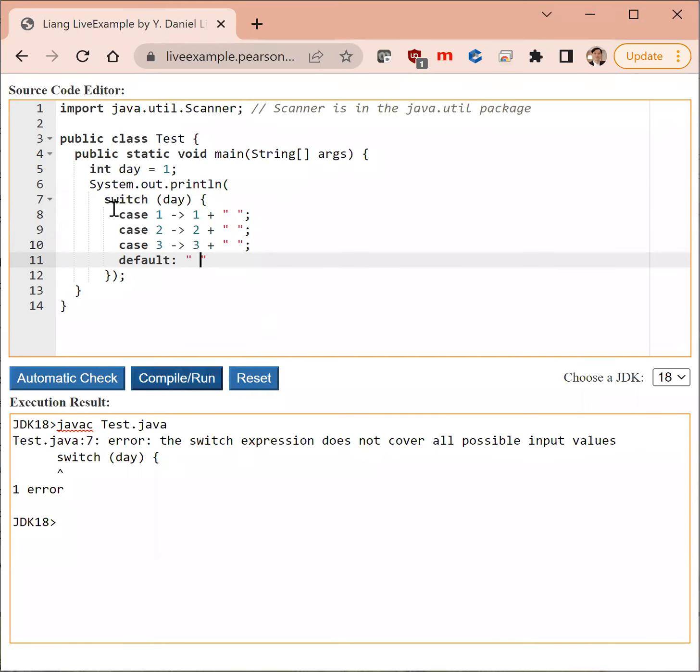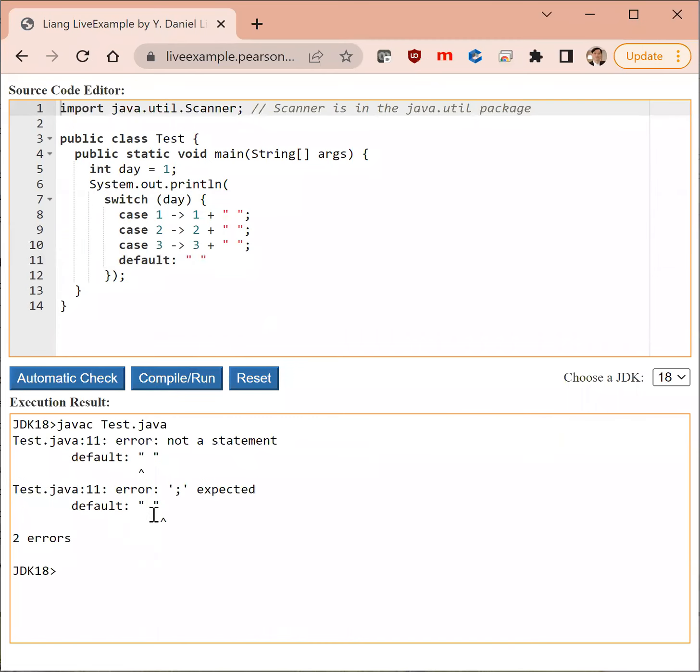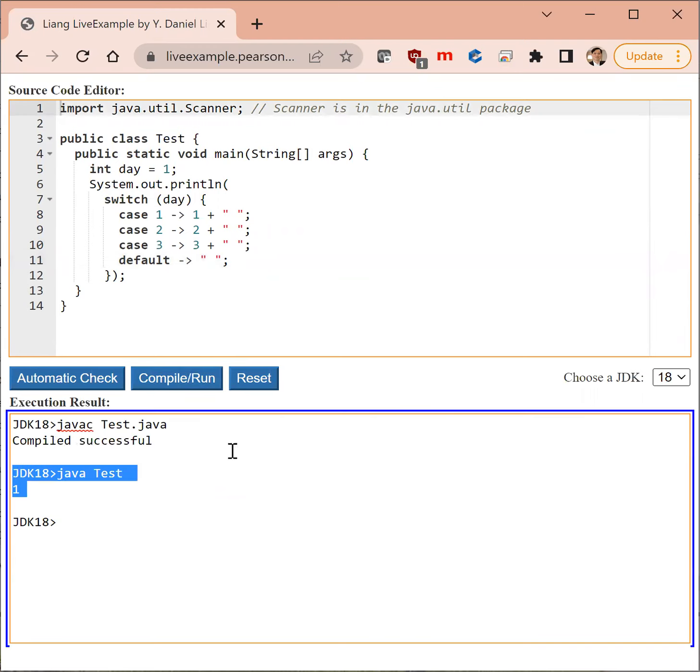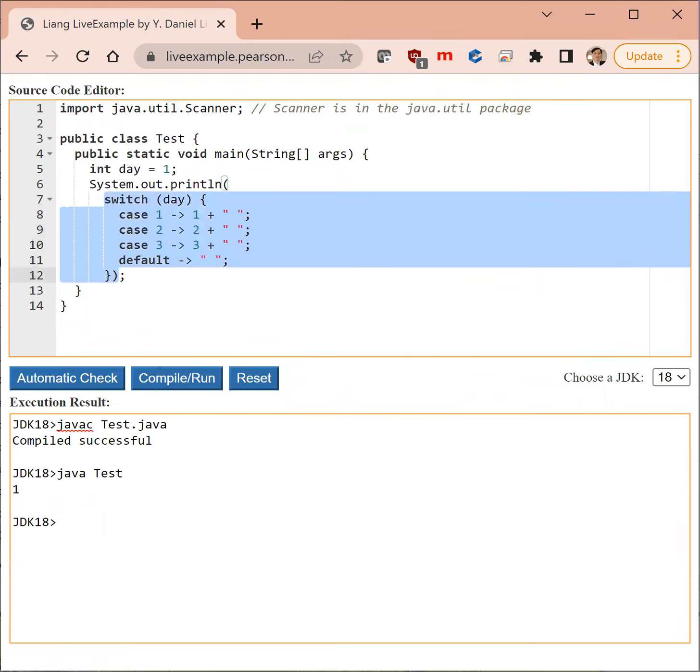And here is the switch expression, and this is working. So I need to add this syntax semicolon here. Note, because you're using the arrow, you have to use all this arrow here. All right, so it's working now. This is a switch expression.